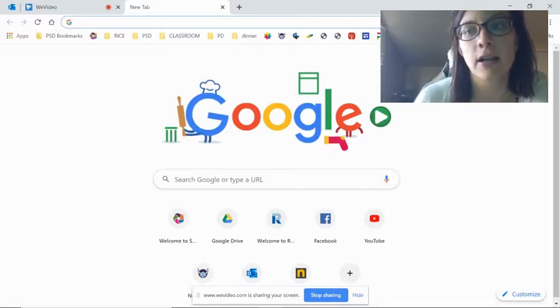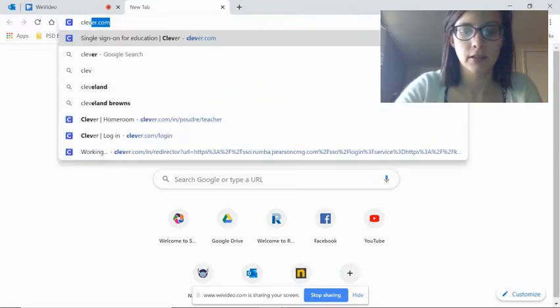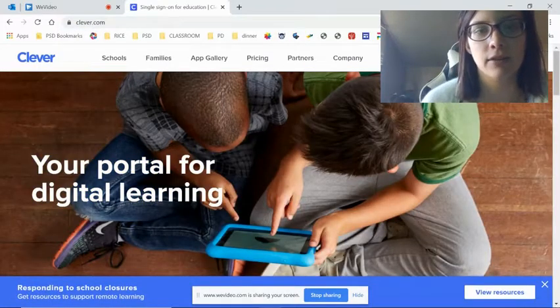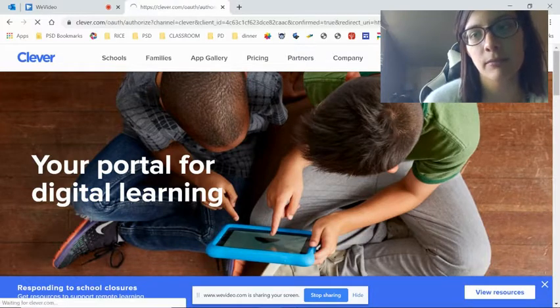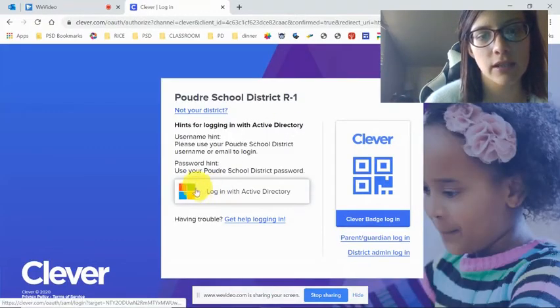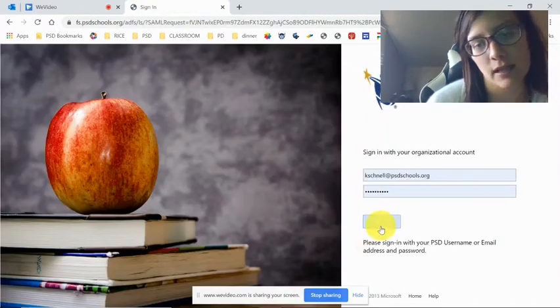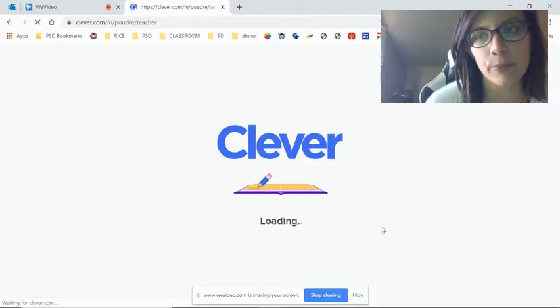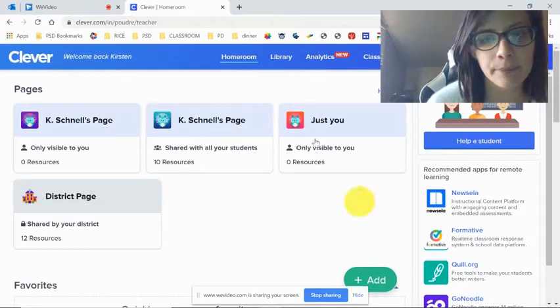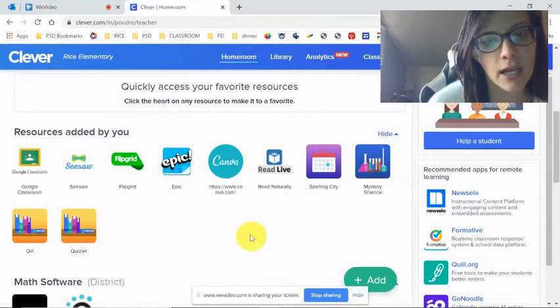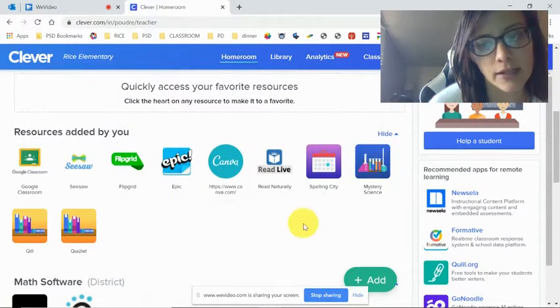So I like to always go to Clever to get to all the applications that I might need. Though I'm not a student, if you click on login as student and then click on your PSD, you can get in and type in your PSD email and all that stuff. Okay. And if I scroll down, I see all these applications.